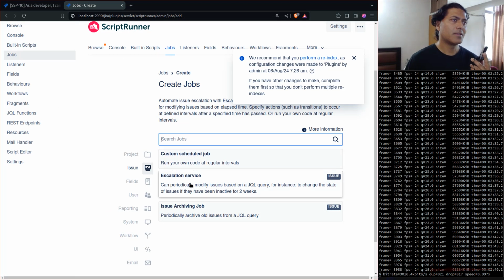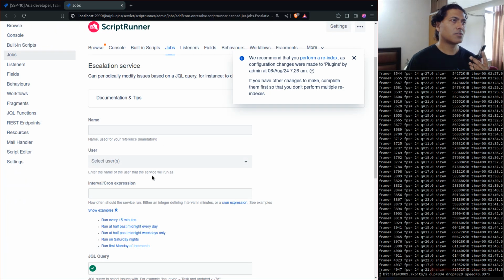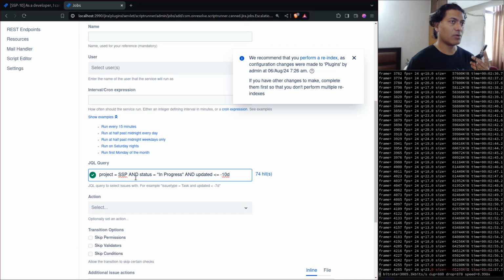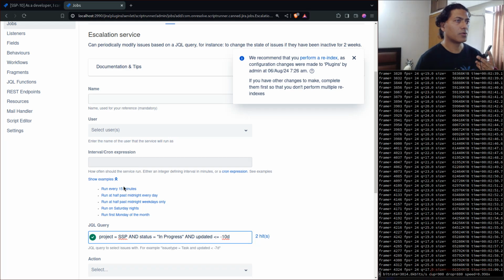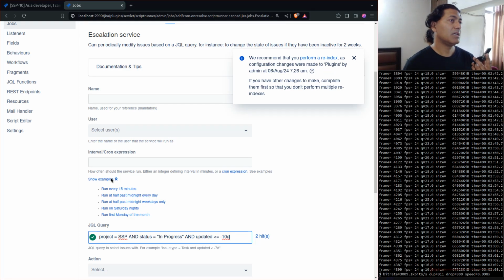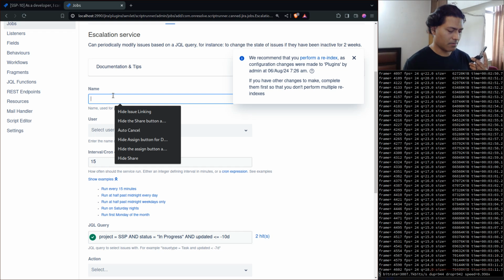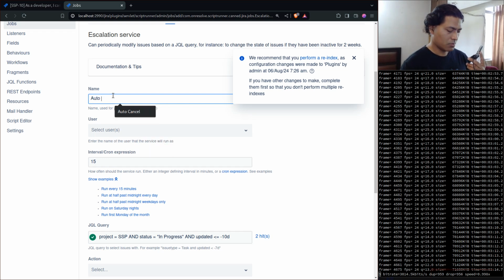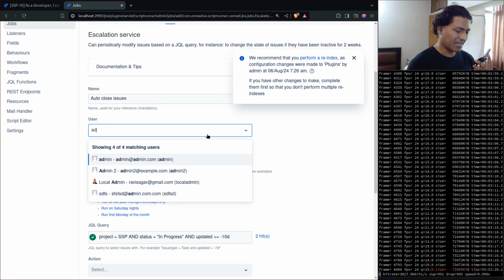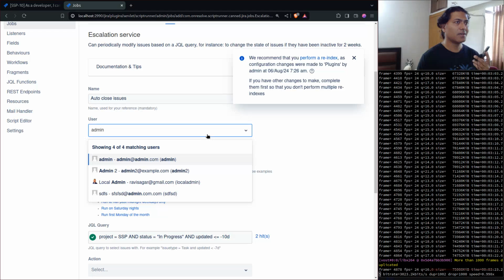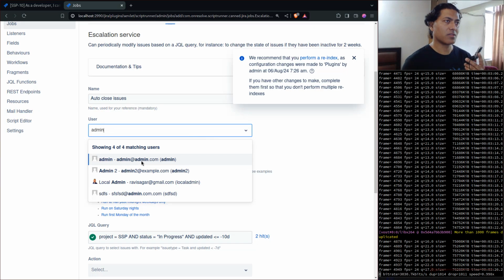So we need to create this escalation service, and escalation service will work based on a JQL. So you can copy paste the JQL here, and then you can say here that I want to run this maybe every 15 minutes, or maybe at a specific time. So let us say 15 minutes, and maybe you want to add maybe a name here, that auto close issues, and you can say that I want to run it as admin user, or ideally you should have a service account, as I always say.